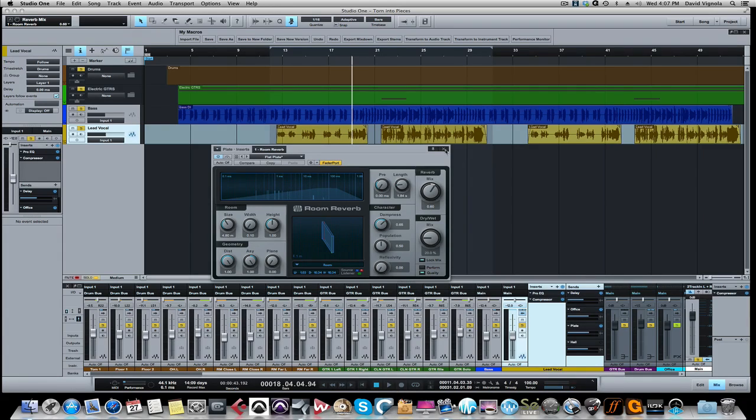And then I add a hall reverb. And here's what that will sound like. Okay, so again, as I bring in these different reverbs, you can hear there's a little more reverb, a little more reverb, a little more reverb.